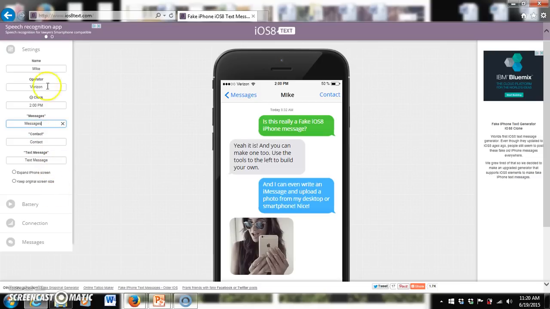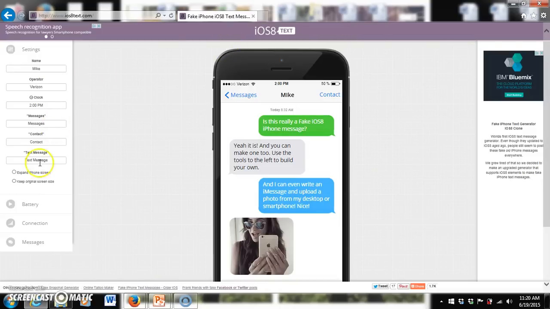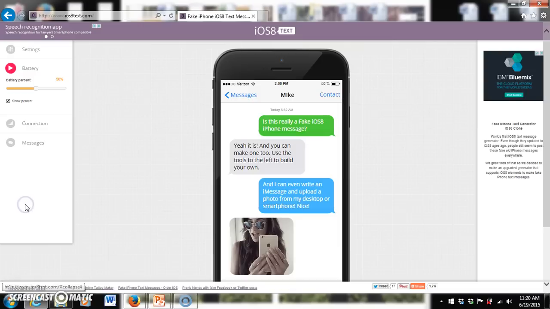Again, there's a lot of different things you can do. I'm just going to change some of these features. Whoops. Let's go back here. Now, I can also change the battery life. Let's just say we want it at 88%. The connection, okay, we can say this is on Wi-Fi, 4G, 3G. Let's just say we're on a 4G connection.